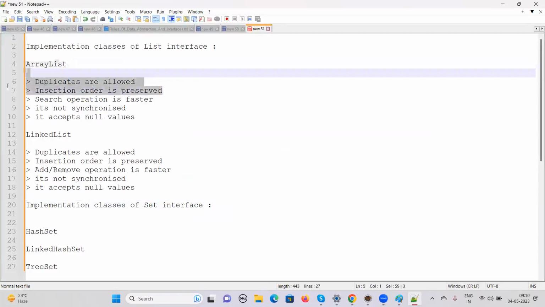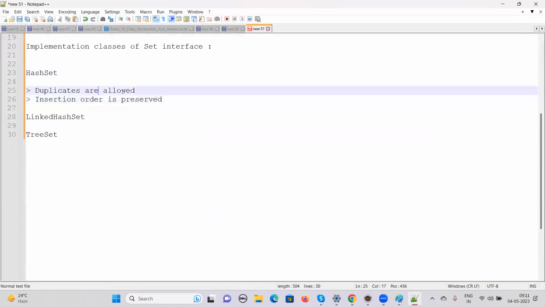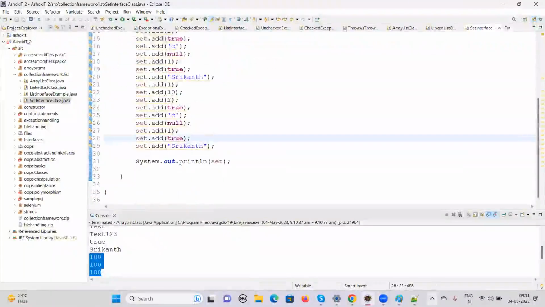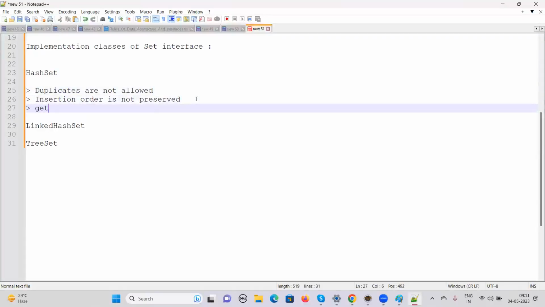Let me cover it as part of the notes. Duplicates are not allowed. Insertion order is not preserved. Now we don't have a get method here. So another point is that the get method is not available as part of set interfaces.